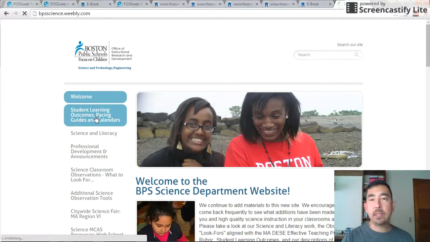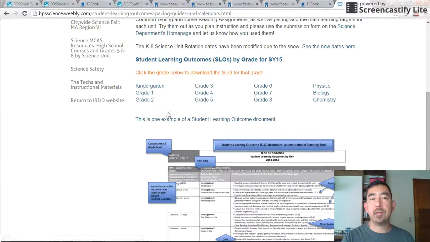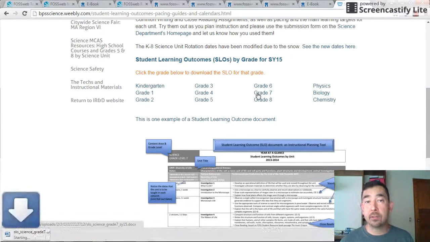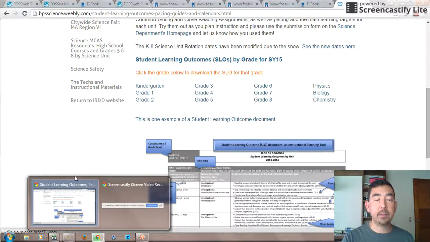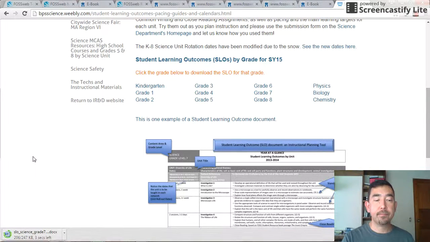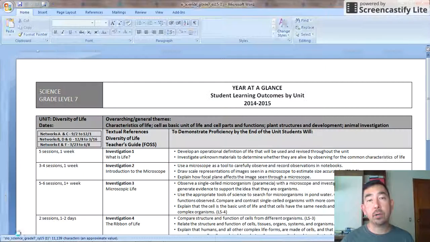What I find really useful, I'm going to click on Student Learning Outcomes right here. This is a wonderful resource. If you want to see what your students should be learning with each of these kits, you can click on the grade 7 link. When this downloads, you can open it up. It'll take a second to open. And click on it. It'll open up right in Word.